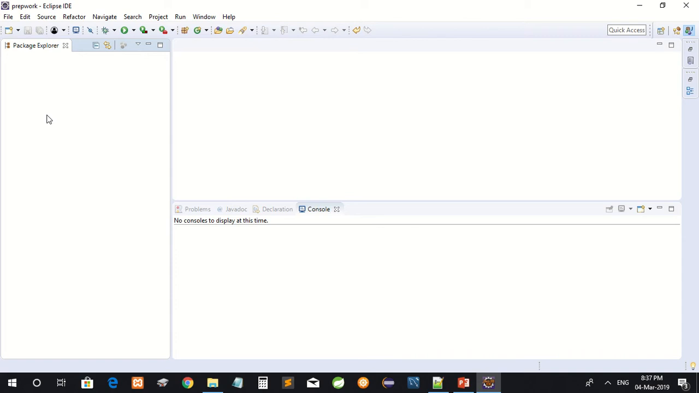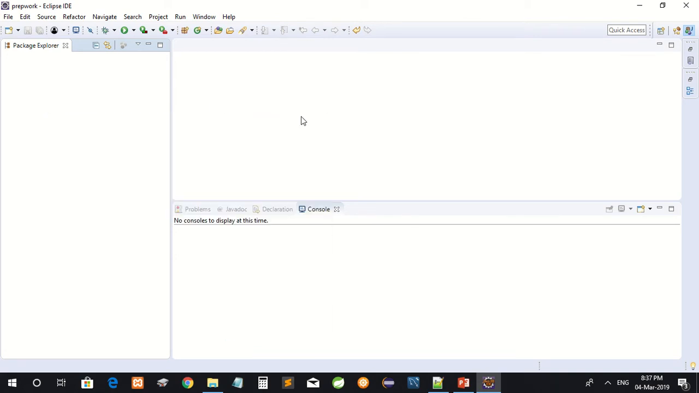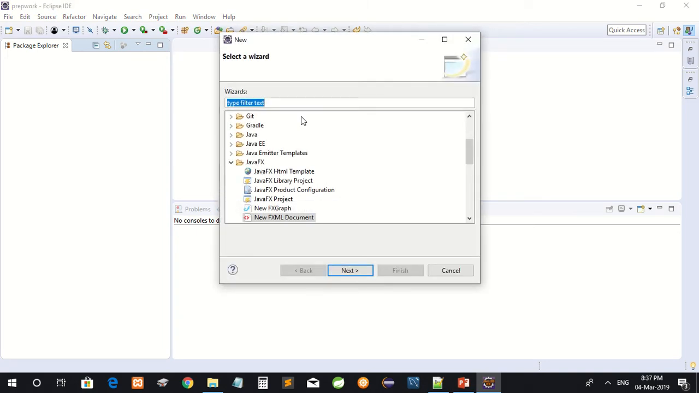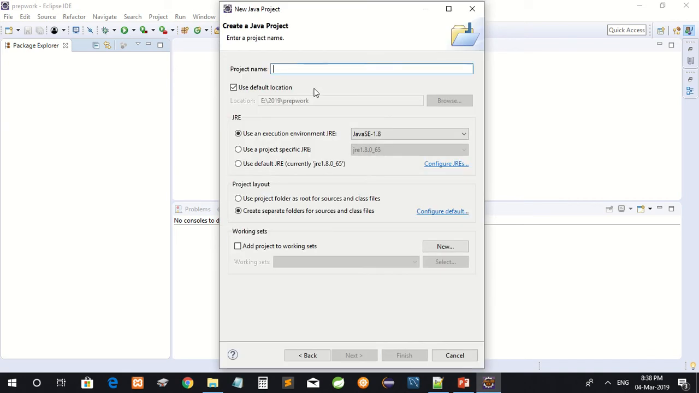Let's create a new project. New. Search for JavaFX. Select JavaFX project. Next. Provide a name for your project. This is going to be JavaFX slider and HBox. And finish.